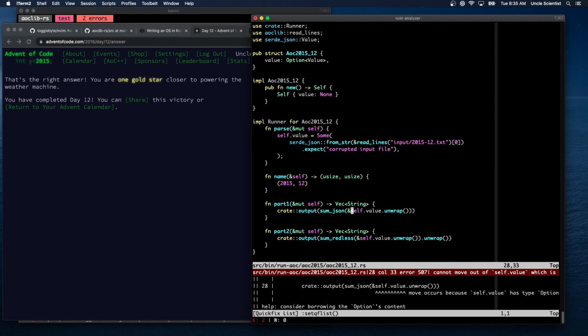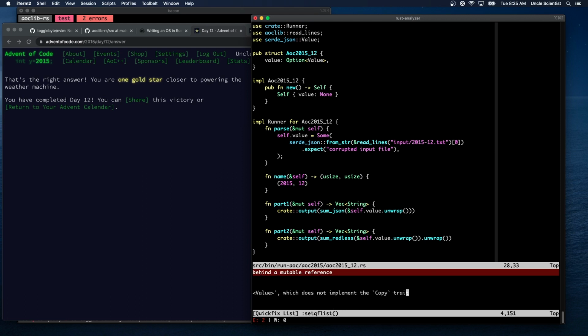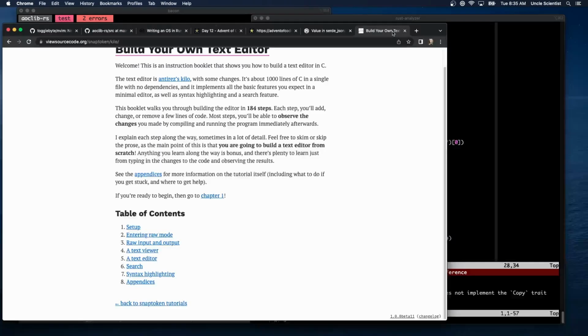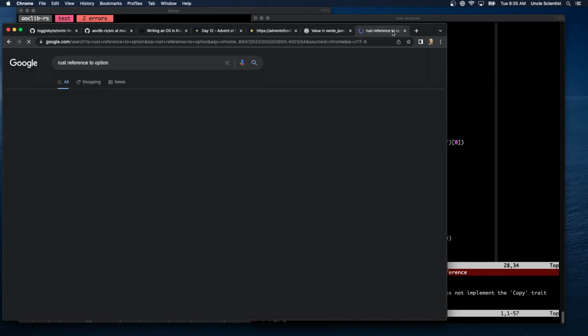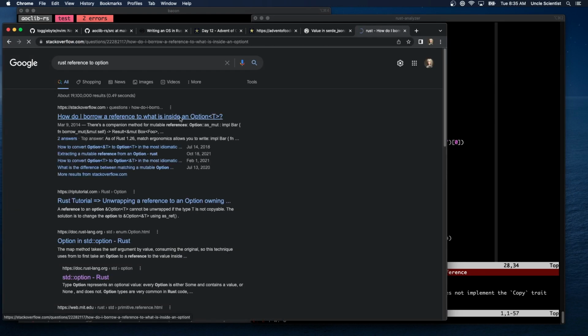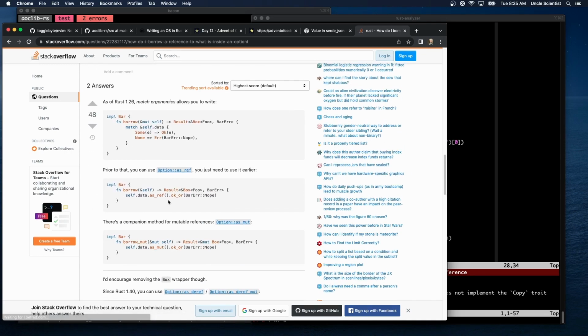should work. I guess it doesn't. Move occurs because self.value has type Option<Value>. Yeah, but why do I have to do it like this? Nope. All right, well, that's annoying. I just want to get a reference to, oh, you can't get a reference to the value inside, right? Can you? Rust reference to Option. Borrow a reference to what's inside an Option<T>. Is that possible to do?